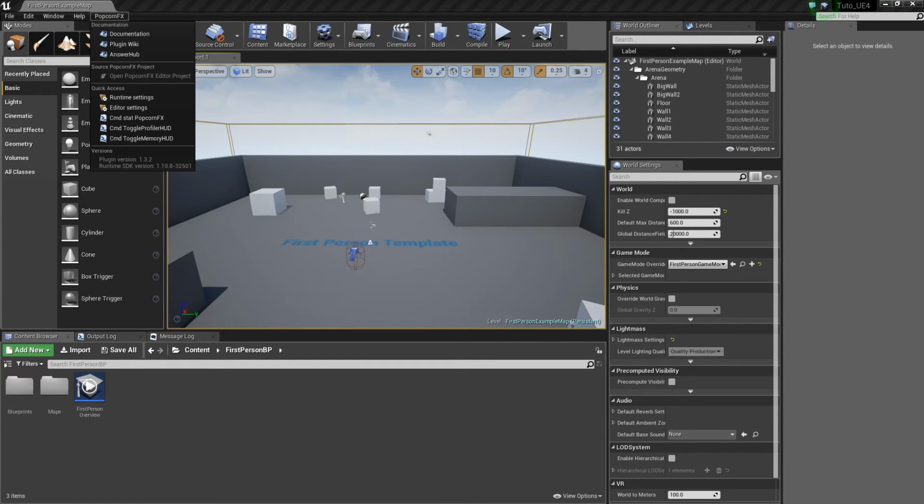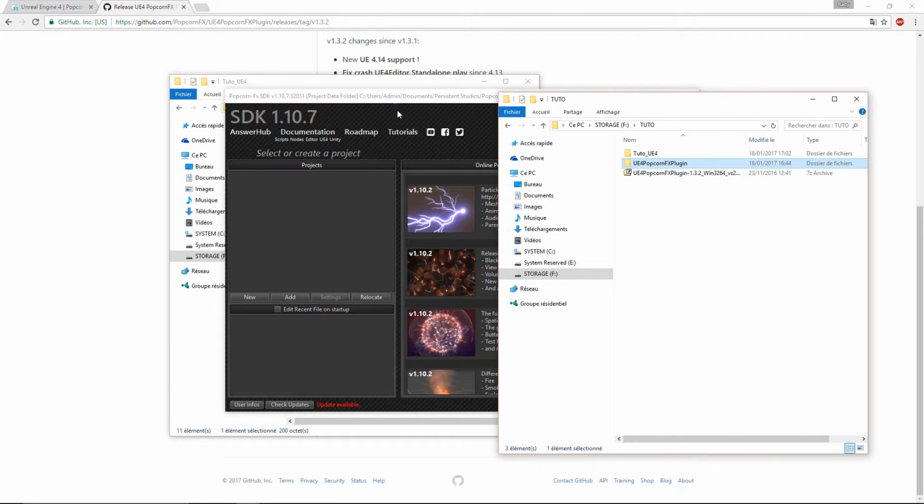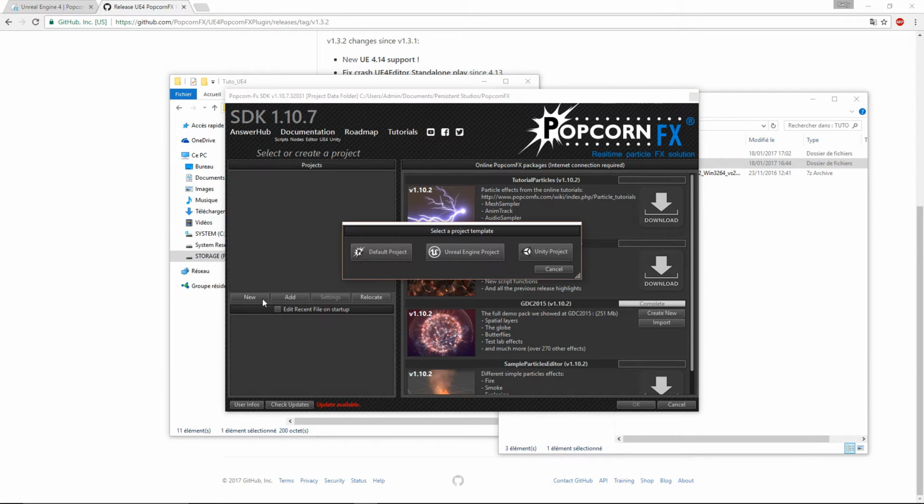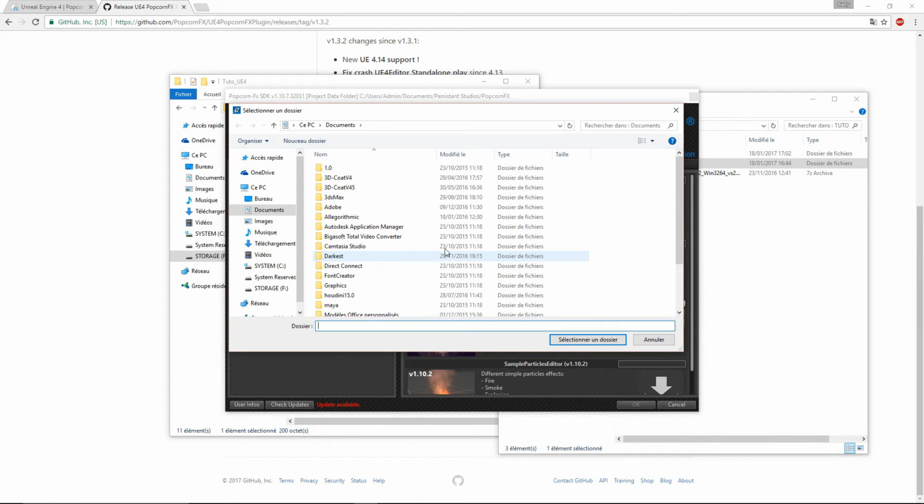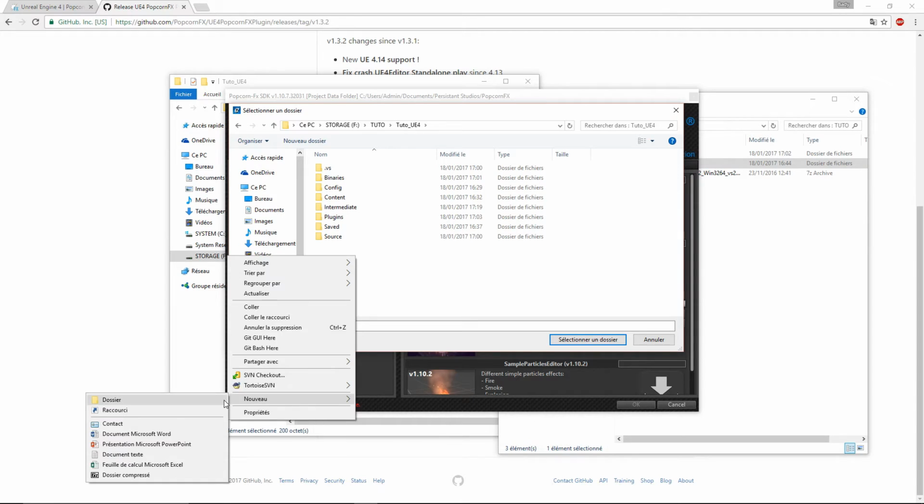For this tutorial, we will create a new PopcornFX project. So we go to the PopcornFX editor, click on New, and choose the right project template. In our case, it's Unreal Engine project. We will create the PopcornFX project folder and the UE root folder to make things easier.